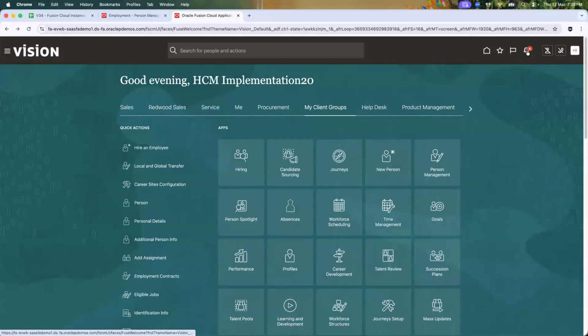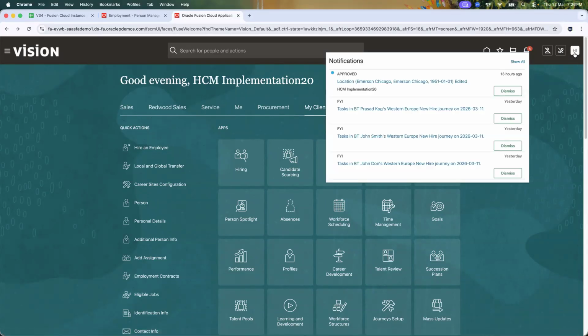And when you click on this notification icon, what do you see, guys? You would be able to see approval notifications related to you. Okay, so if you log in as an employee or as an HR, you would be able to see all the notifications here. And the notifications can be of two types, guys. It can be a for your information notification, or it can be a for your action notification.